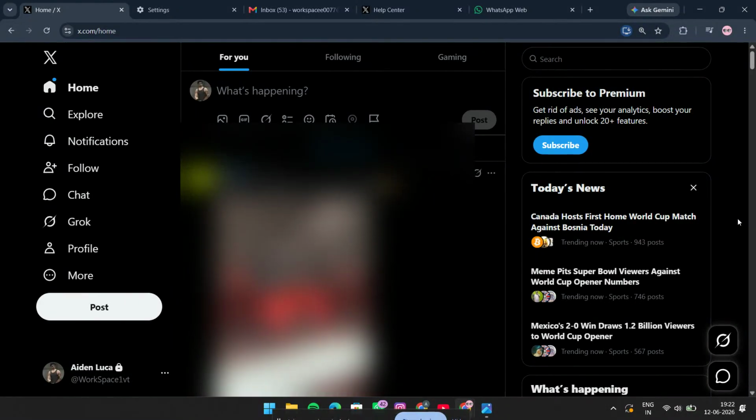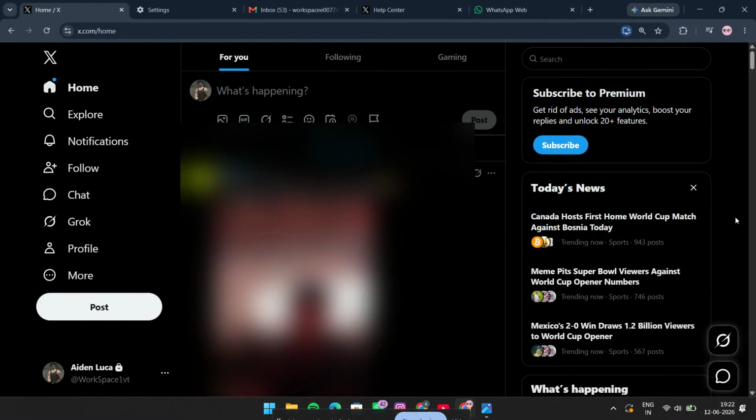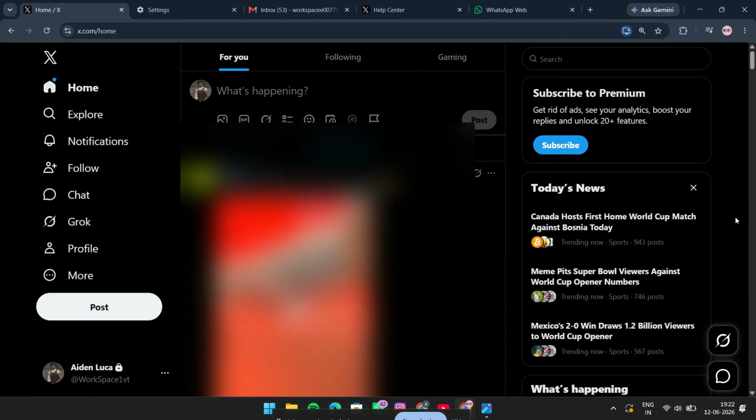If you've ever sent a message on X, formerly Twitter, and wondered whether the other person actually read it, this quick tutorial will show you exactly how to check.